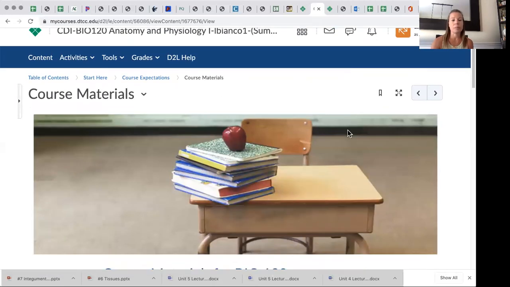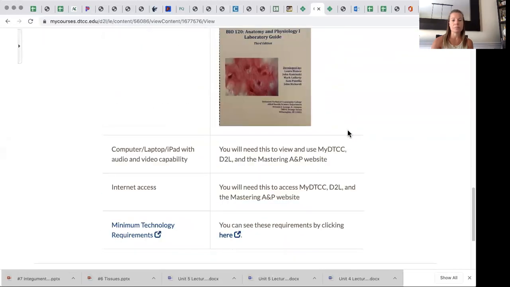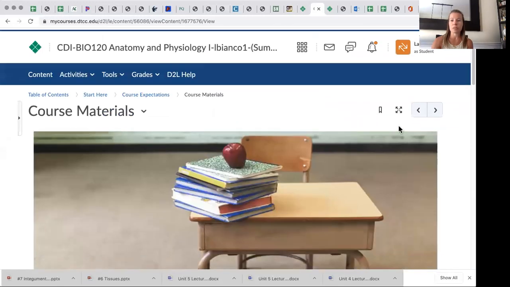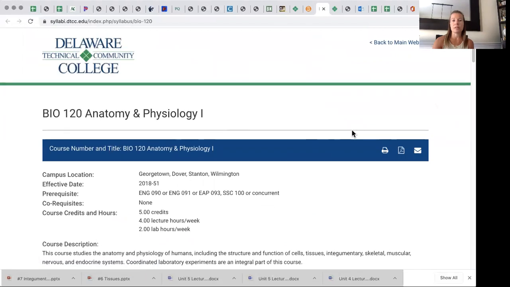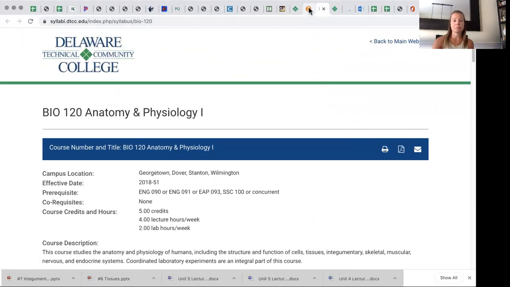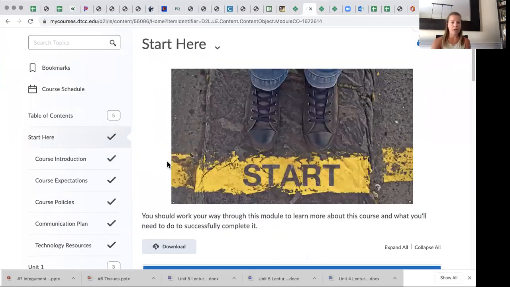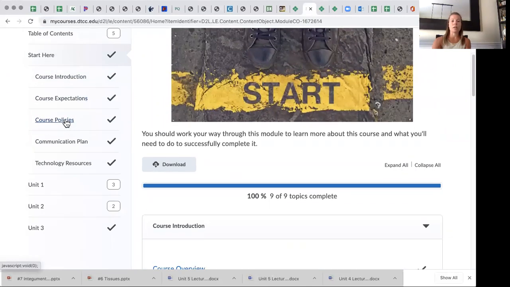This shows you the materials that are required for this course. The books, you can see a picture of the cover of each of the books that are required. And then here is the syllabus. So going back to the Start Here area, we've gone through these two modules so far.